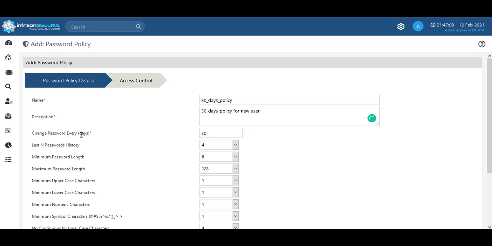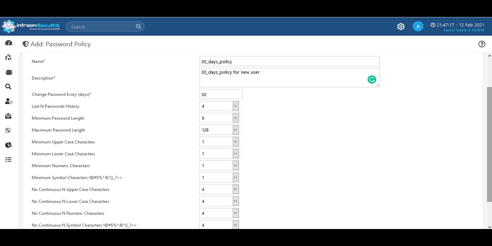You can also adjust other options and password validation checks, like minimum and maximum password length required, minimum uppercase and lowercase characters length, minimum special characters required, etc.